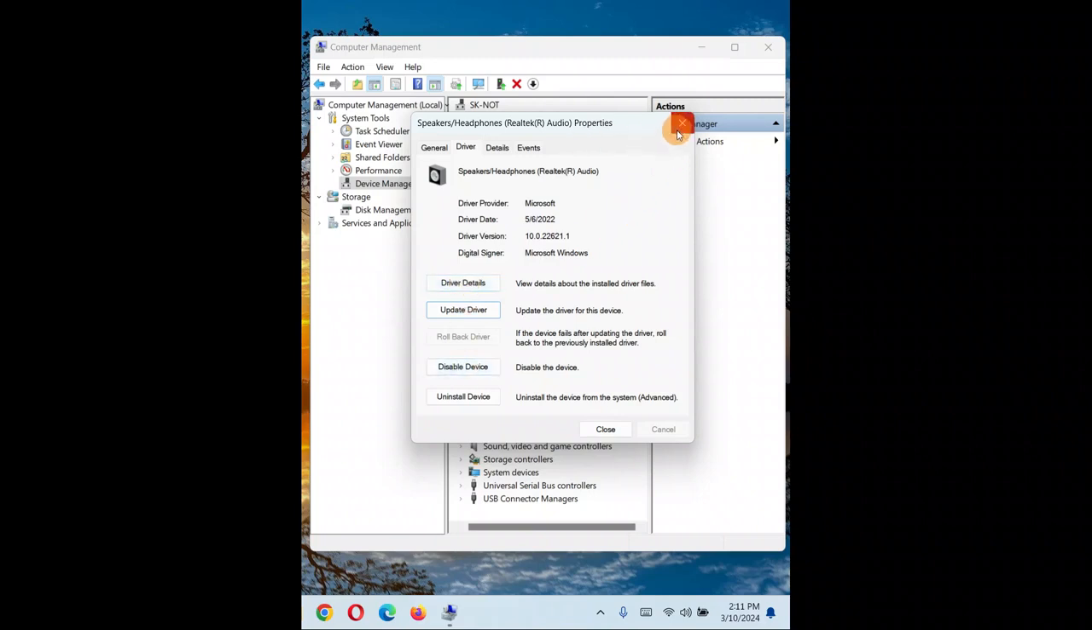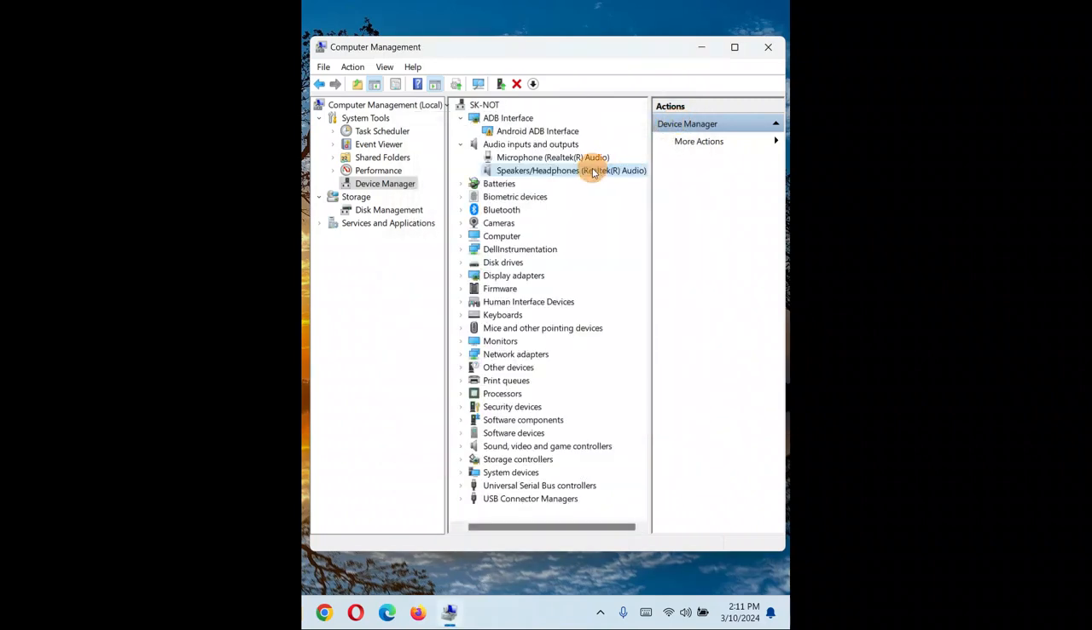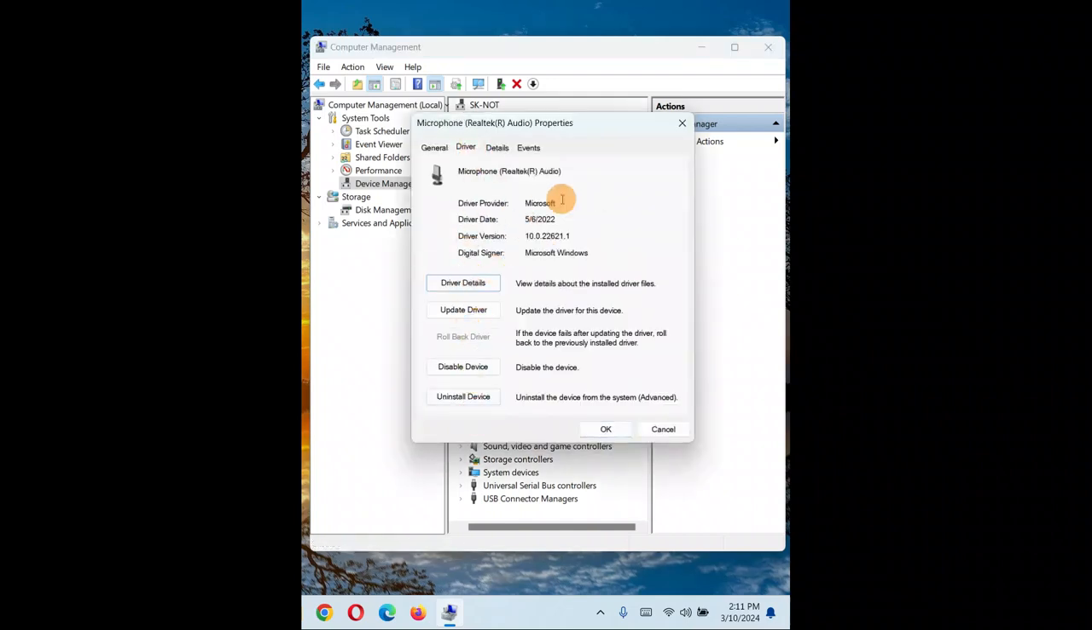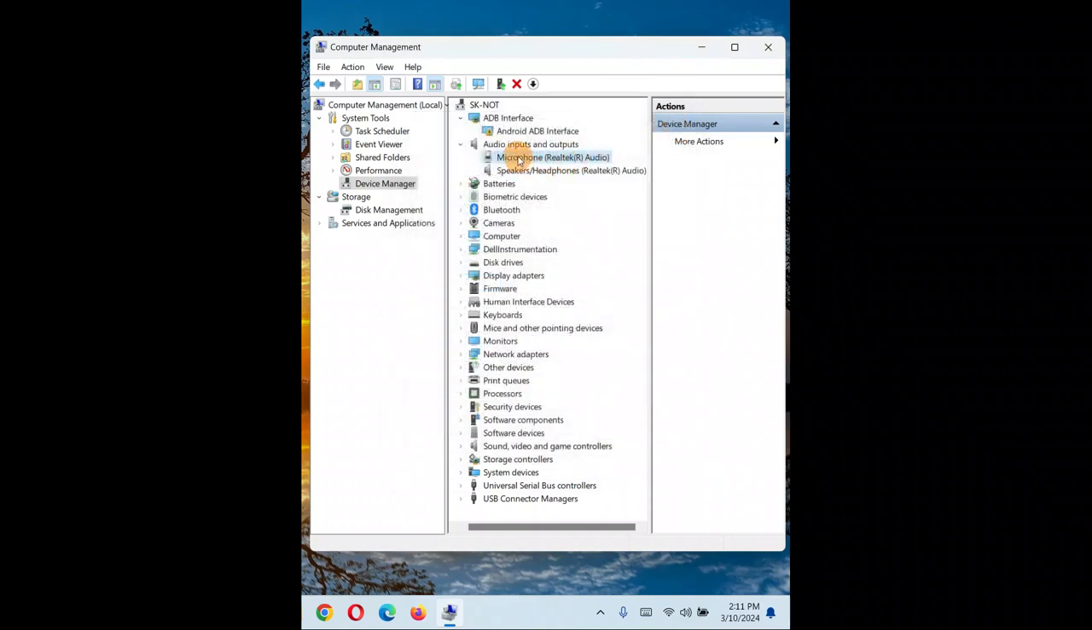So when you have tried all these possible steps, you can do the same for the microphone. Update the driver, disable it, and enable it again. Scan for the hardware change and go to the properties, and again you can go to the driver and follow the same steps as guided before.